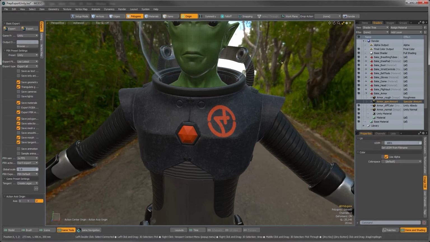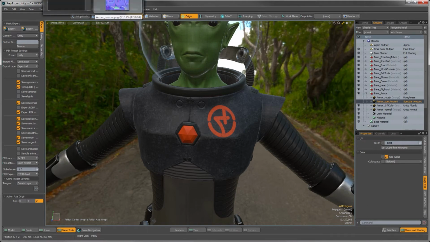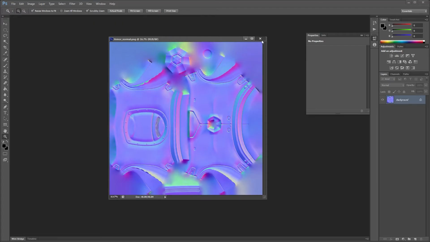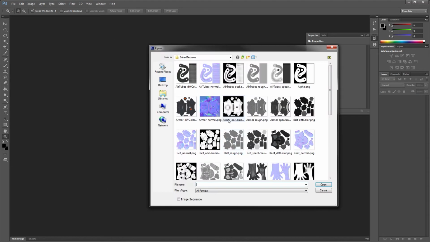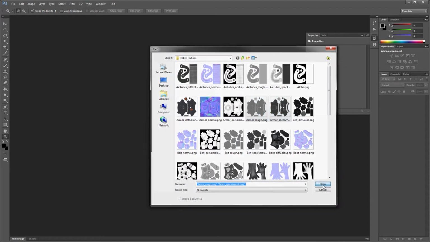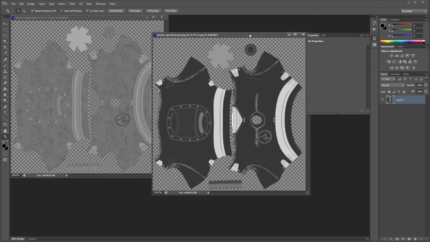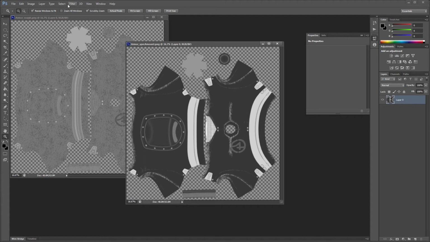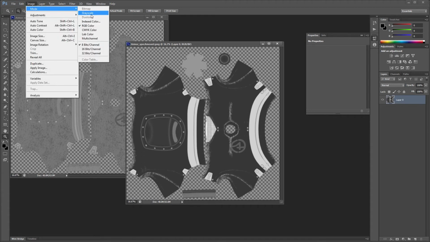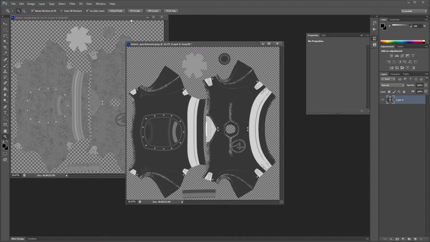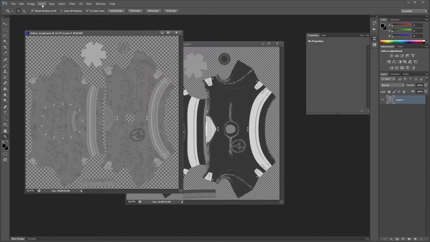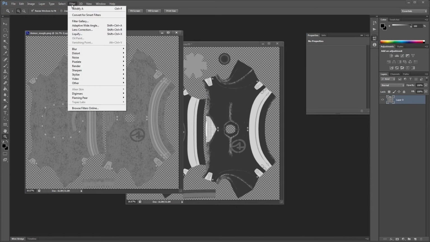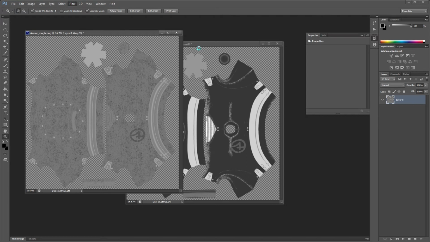So what I'm going to do here is go into Photoshop, and I can close my normal map, and then I'm going to open the specular amount and the roughness amount for the armor. Since these are grayscale images, I'm going to set Image Mode to Grayscale. That'll make the file smaller. And then I'm going to use my solidify.